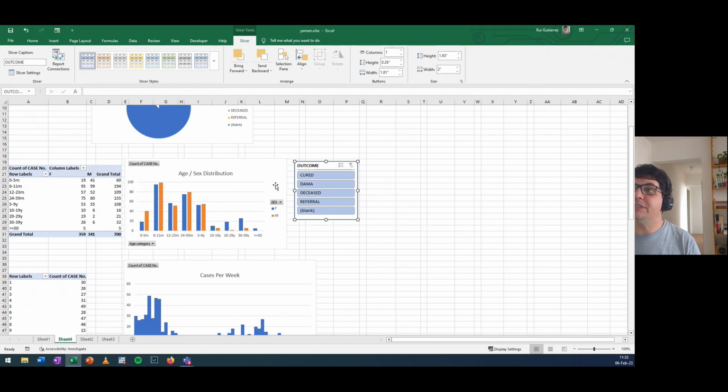So what the slicer is doing is that it's basically being another filter that I can use on this pivot table and on this pivot graph. But there's one important advantage that the slicer has: if you look here on the ribbon of the slicer, I have the option to report connections.